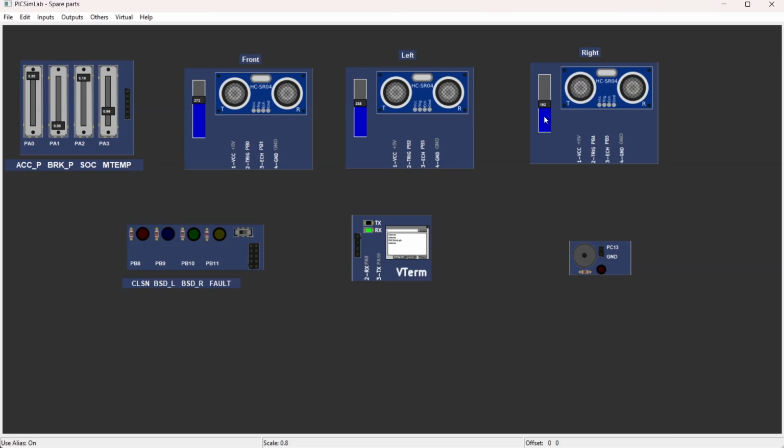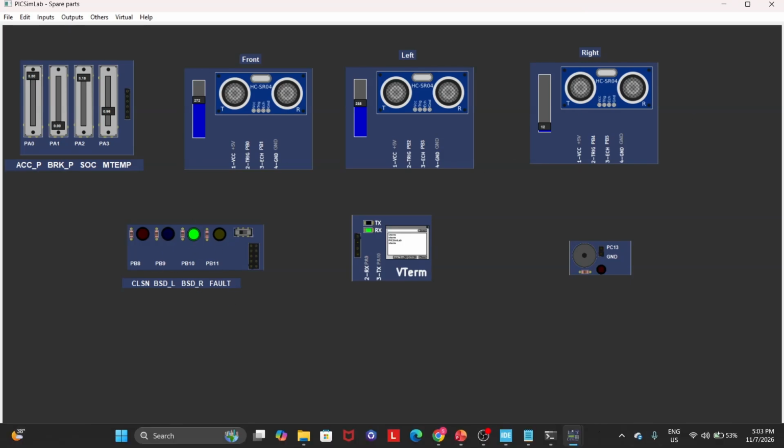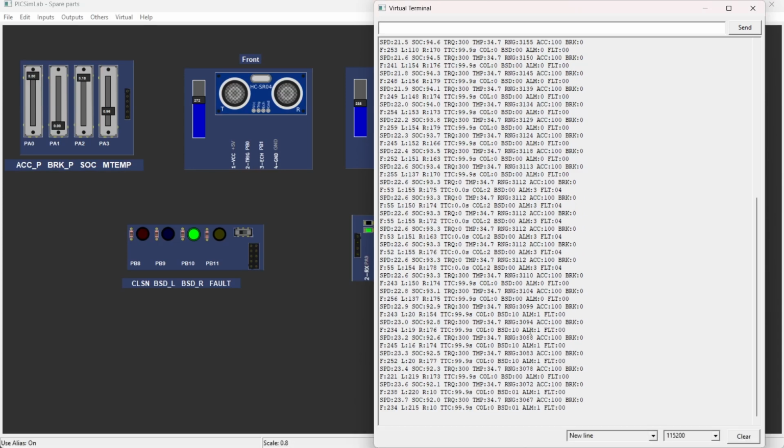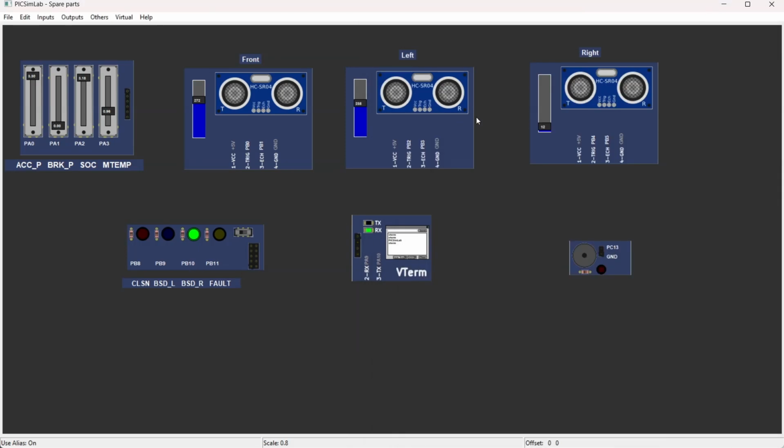Now I will show you the same for the right also. Now I set it less than 30, it's showing green in the LED. Now I show you in this virtual terminal. So here you can see the right distance is 10, sorry, 10. Yeah, here you can see in the LED also. Now I set it back to normal. And these are the LEDs.